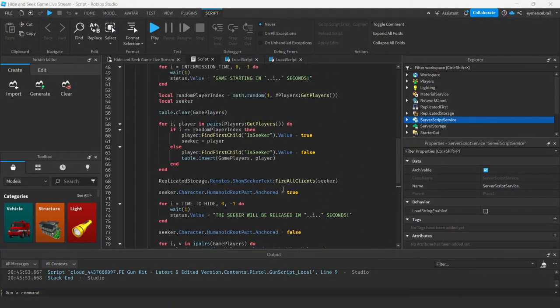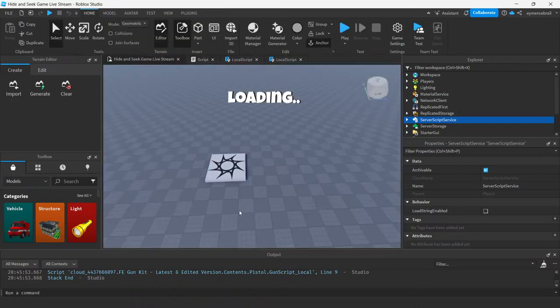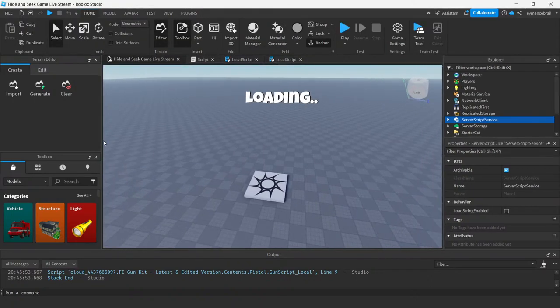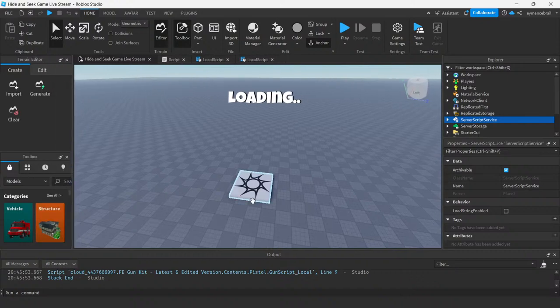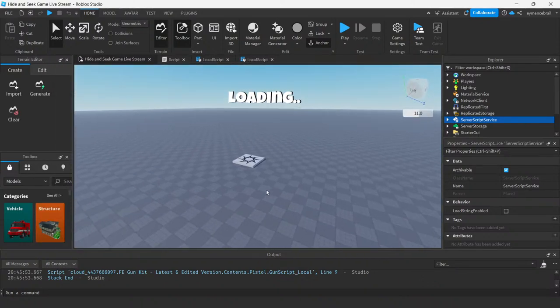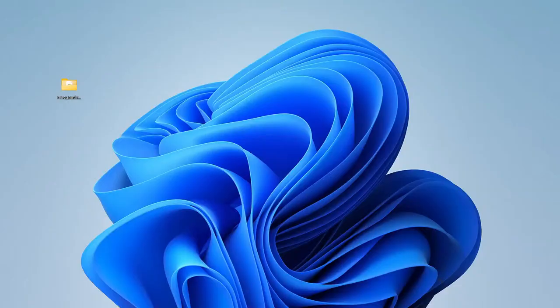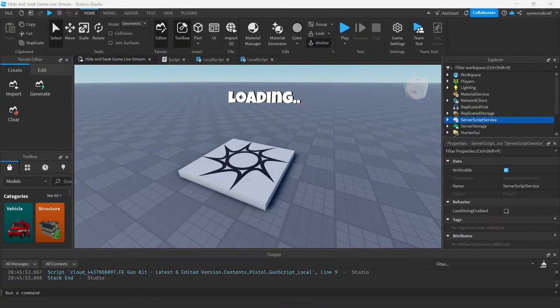Alright, so what we did yesterday, we made our text and countdown for hiders and seekers. So today we will finish this game. I will try my best to finish this game.